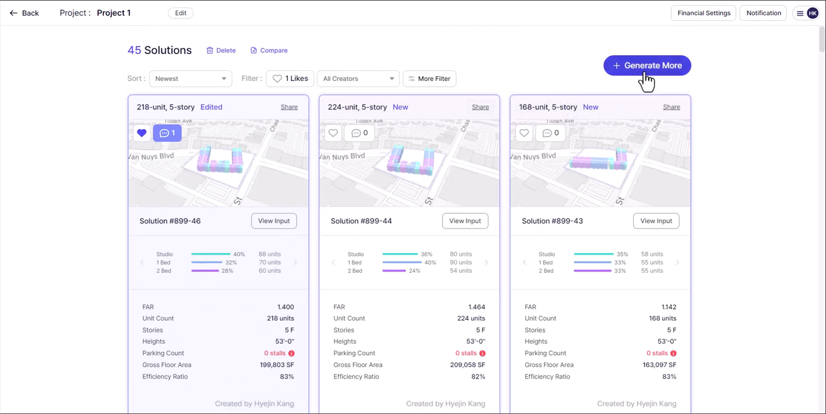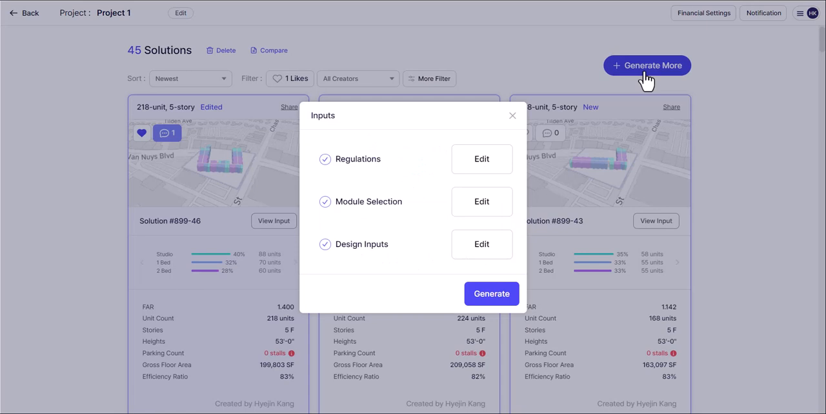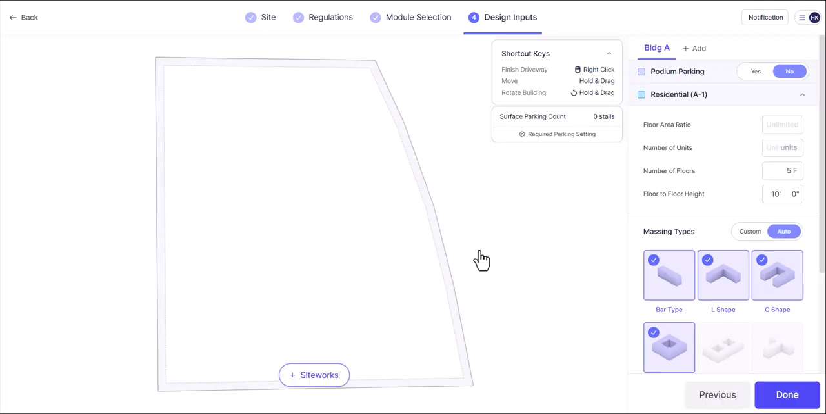And at the top right, you can also find this Generate More button. This button allows you to generate more solutions on the same site by tweaking all other inputs except for the site boundary. So let's try Generate More, and for the purpose of this tutorial, I will keep all other inputs the same and go into Design Inputs to show you how the custom design mode works. Okay, so we can go back into Design Inputs by clicking Edit next to Design Inputs here. And we're back into Design Inputs.